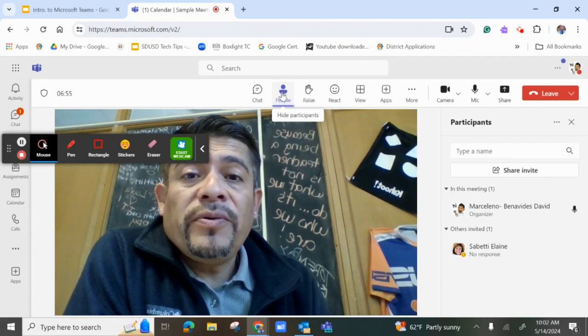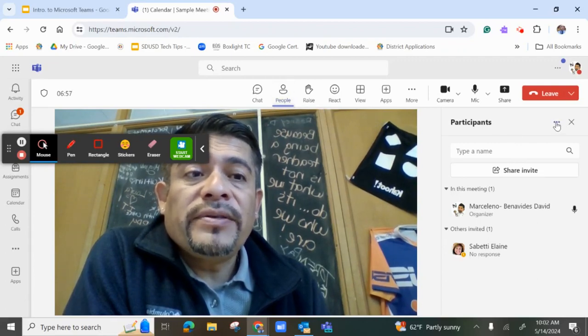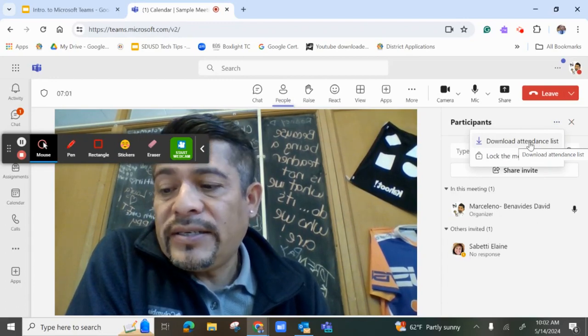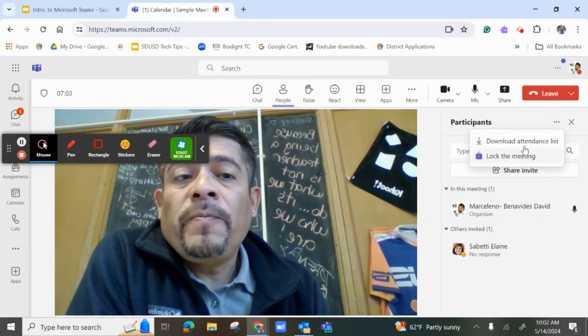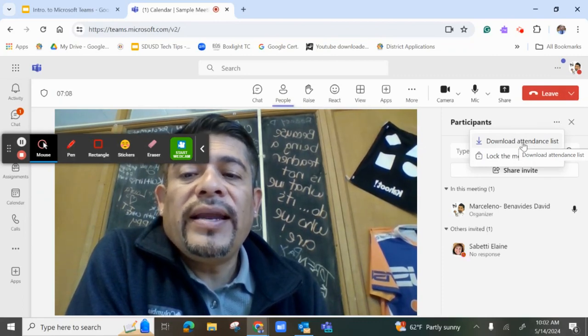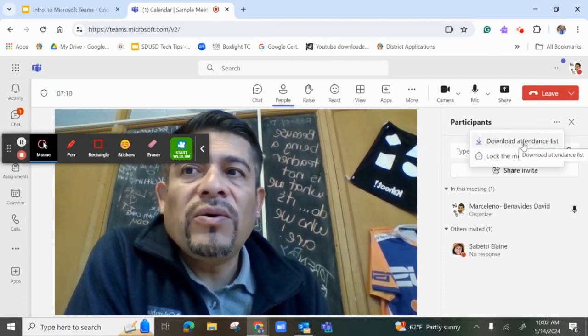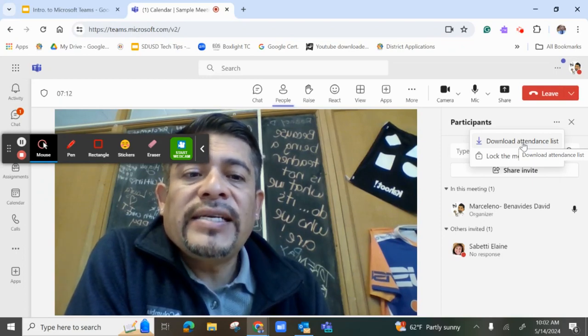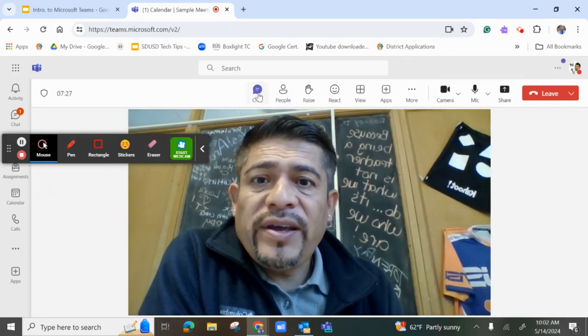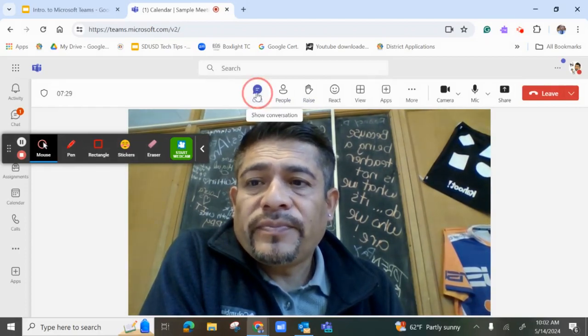Also under people, on the top, there's an ellipse. Select it, and you'll be able to download the attendance list or lock the meeting. When you download the attendance list, it's going to download onto your computer downloads folder, and it's going to download as an Excel file. Following that view, we have chat, where the chat conversations will go.